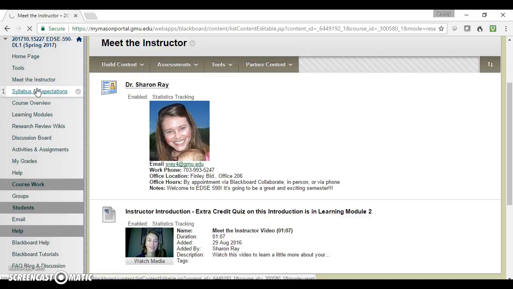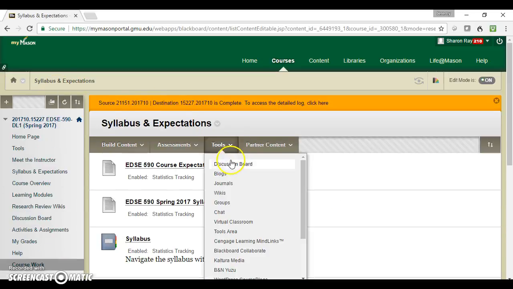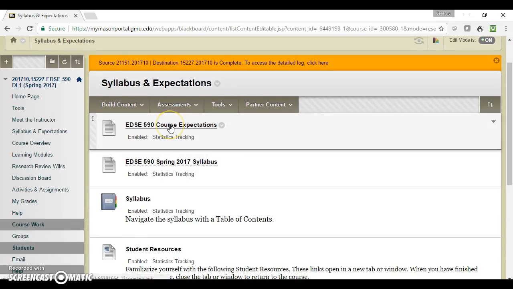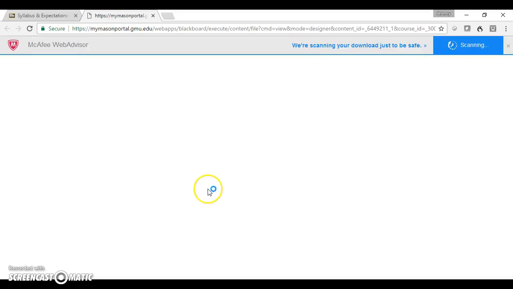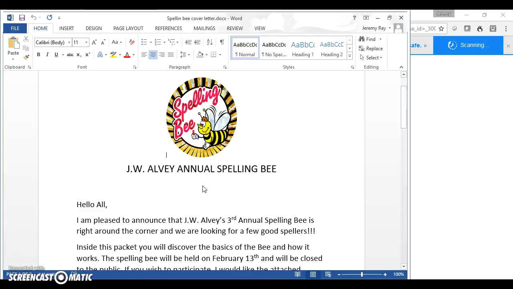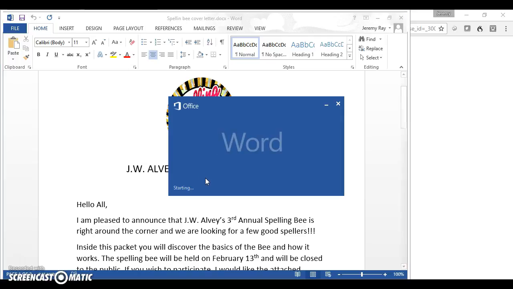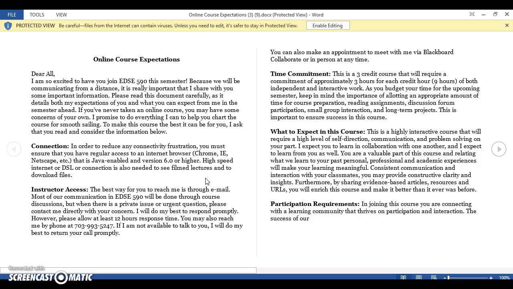The next tab is the Syllabus and Expectations tab. Under this tab, you'll see a Word document that's Course Expectations. With Course Expectations, basically that's just an overview of what you can expect in this course. I won't obviously read the whole thing to you, but the most important thing here is it sets the tone and your expectation for how much work there is for the class. Okay, so here's the document.